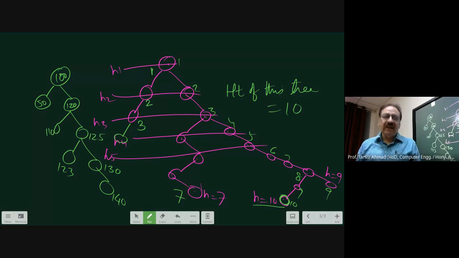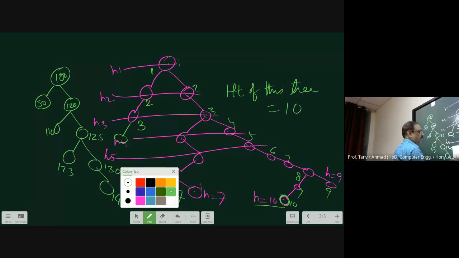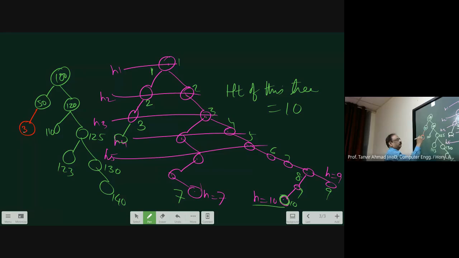Now I want to add 20. You will add here. You compare from here. Compare less than 100. 30. We'll put 30 over here. You require to compare only 2 times. Once with 100 and second with 50. If I want to add 150, I'll compare with this. Then I'll come here. Again I'll come here. Again here. Again here. And add here. I require to compare 5 times. Once with 100, second with 120, then with 125, then 130, then 140, 5 times.